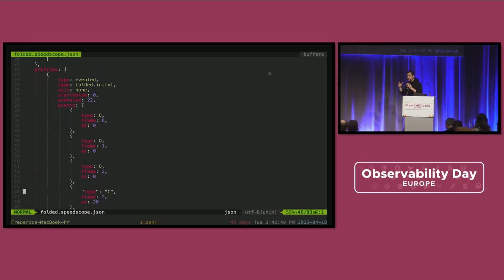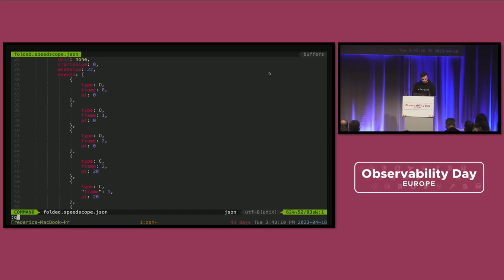So this format is a little bit different to what we were seeing before, right? It's not just a list of locations or frames to values. It's actually already telling us something about how we're going to visualize this information. So that's unique about SpeedScope in that sense.